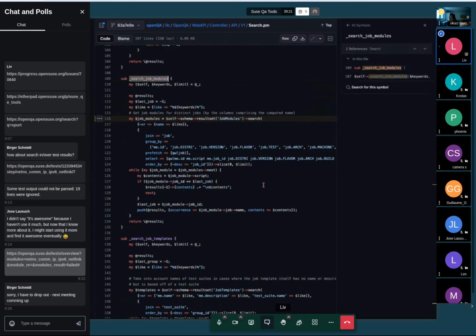Here's the next part, which we also looked at earlier, which is job modules. And this is potentially where maybe the error search could be added. So it's looking at the job modules, which is in the database. So you see things like distri, version, flavor, test. So these are essentially the job settings as they are reflected in the backend. And it's going through each of the job modules and seeing what's in there.